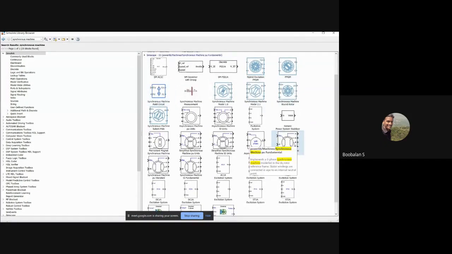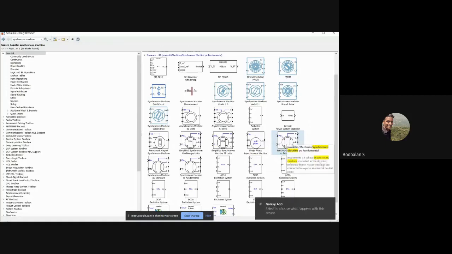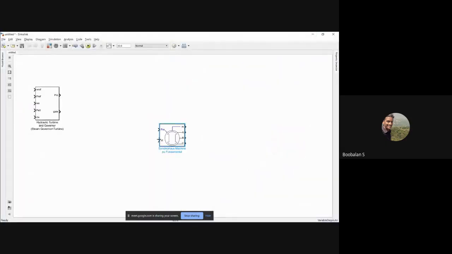Synchronous machine PU, that is called per unit fundamental. This block directly implements a three-phase synchronous machine modeled in the DQ rotor reference frame. And the stator windings are connected in a star to an internal neutral point. Right. This one is interesting to use over here. Just right click on it and add to block. Right. This is my synchronous machine.